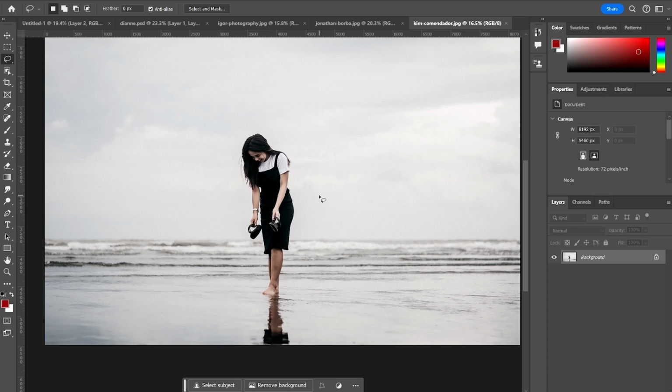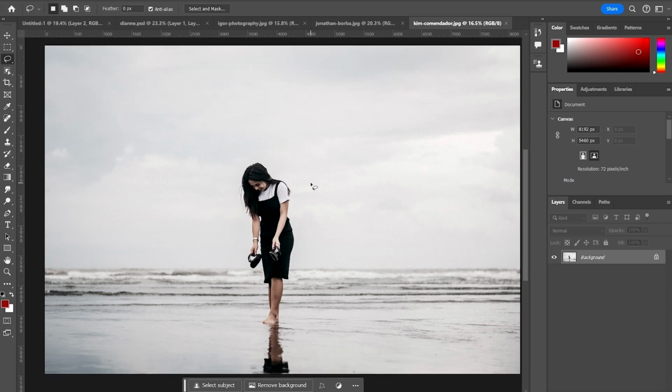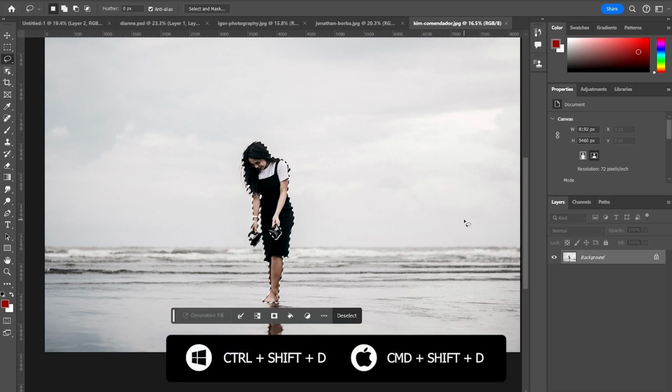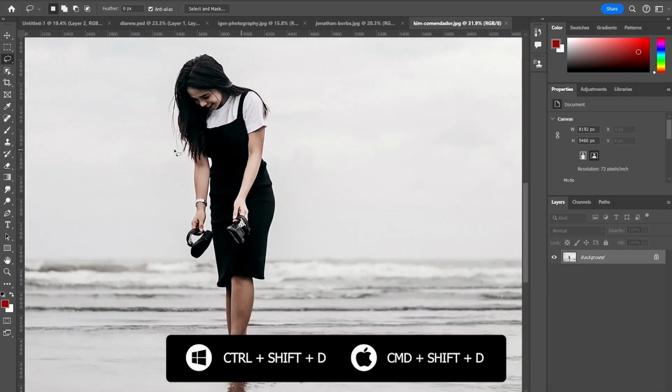So we know that this is a really painful thing, because you have to go back and select everything from scratch. But there's a shortcut to help us with this, and that shortcut is Ctrl+Shift+D on your keyboard or Command+Shift+D on your Mac. That shortcut will just help you reselect your last active selection.